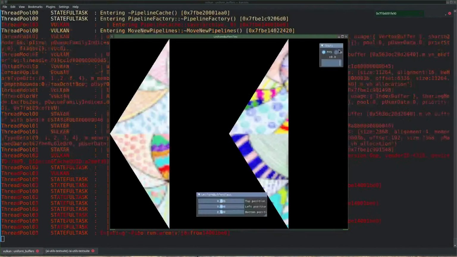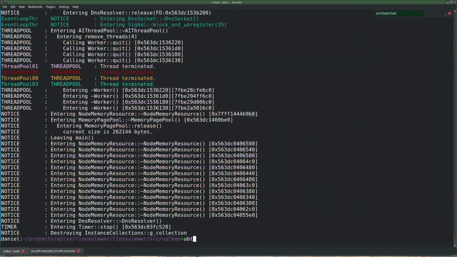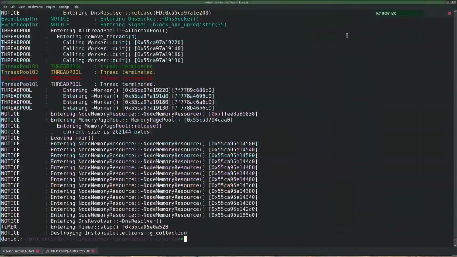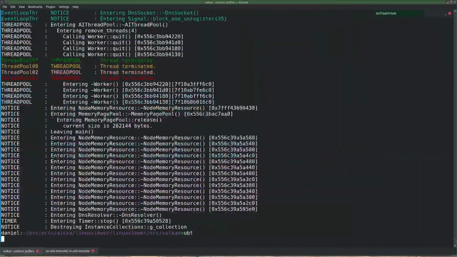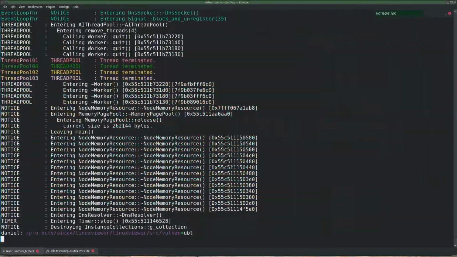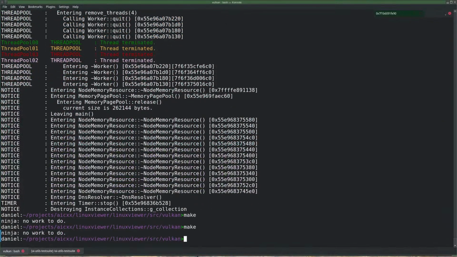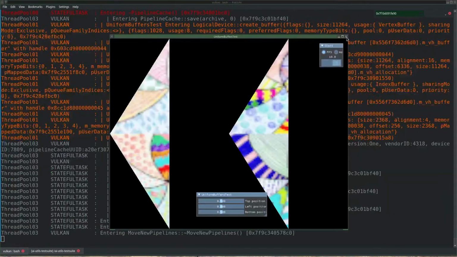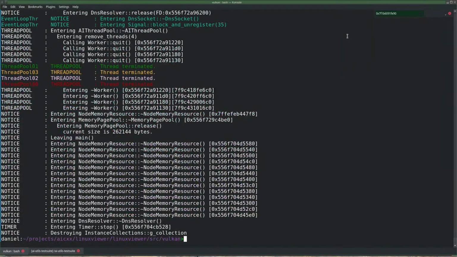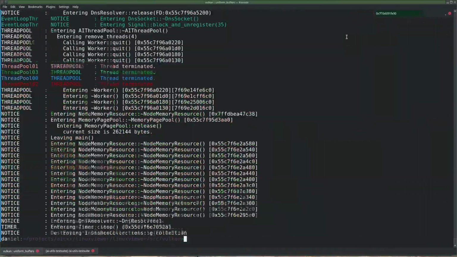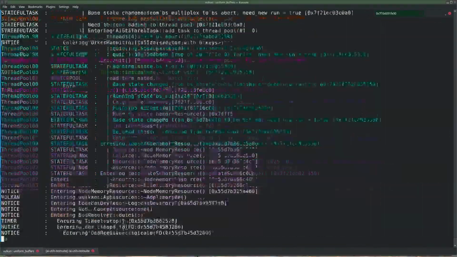Well, how often do I have to run it until I am satisfied that it now works? 3 times, 4, 5, 6, 7, 8, 9, 10, 11, 12, 13, 14, 15, 16, 17, 18, 19, 20.